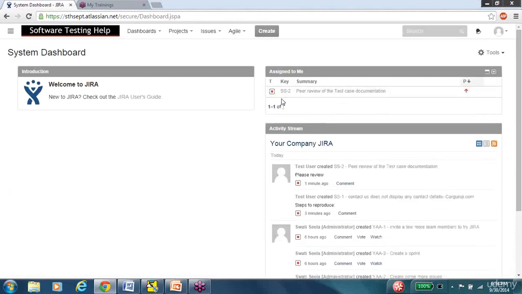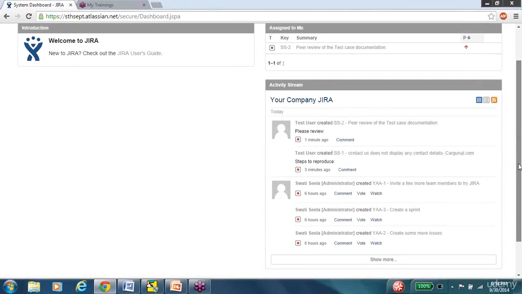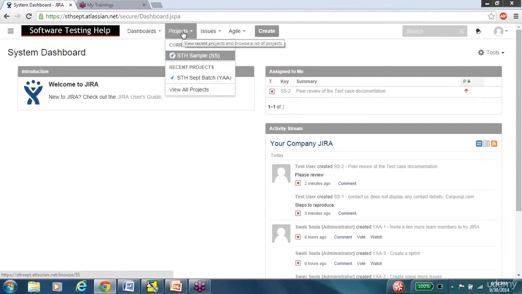So you see, this issue is assigned to me, and this is all the activity that has been going on in the projects that I have access to. From time to time, the dashboard will show you the latest update of what's going on. And if you need to browse all the projects that you have access to, only those you will see in the projects menu. You can go ahead and watch them here.